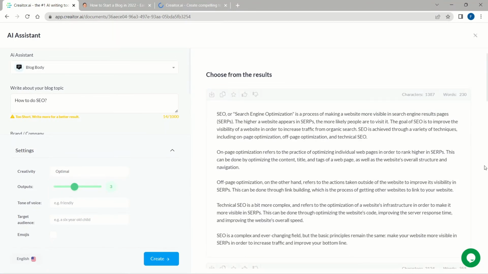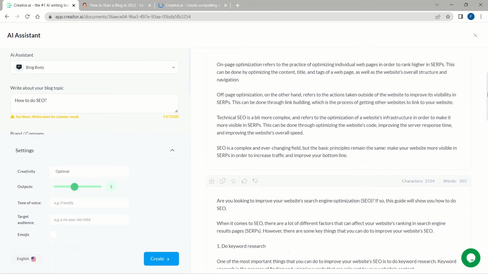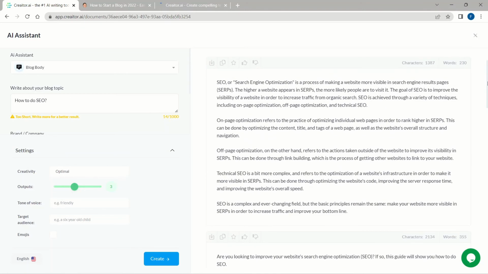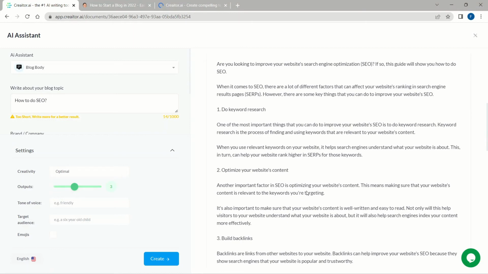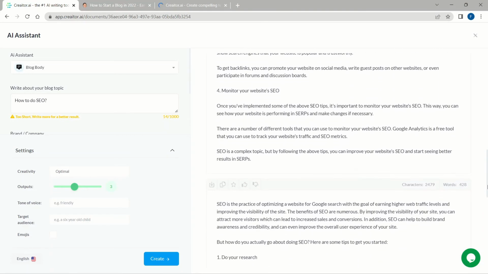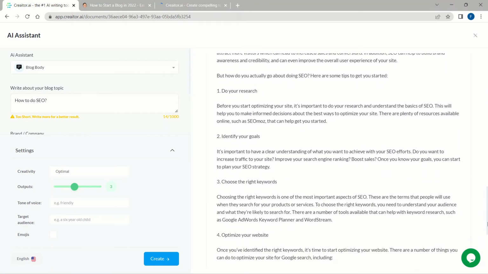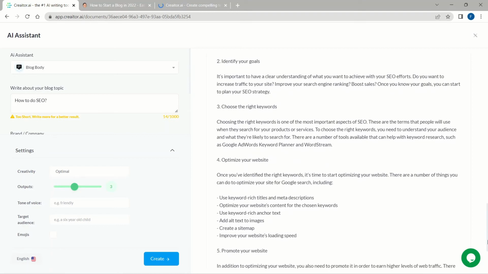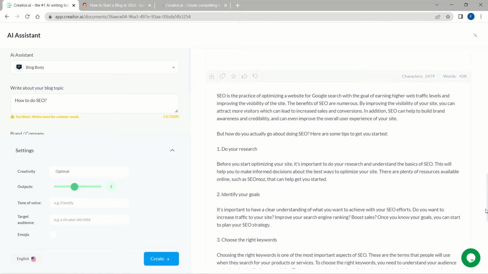So Creaitor.ai has generated us 3 more results, and the first one doesn't look that much good. The second one is informative. Do keyword research, optimize your website's content, build backlinks, monitor your website's SEO. The third one is do your research, identify your goals, choose the right keywords, organize your website, promote your website. So the second one is good. So I will insert it.